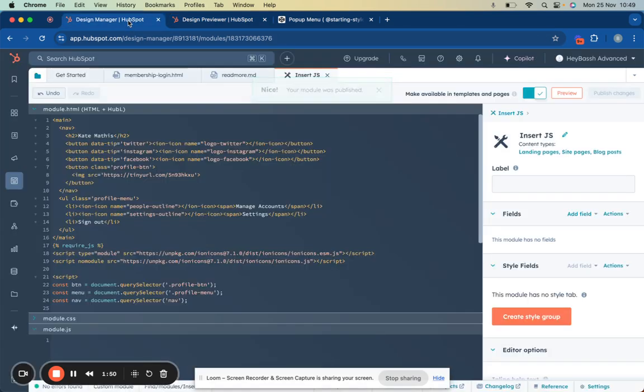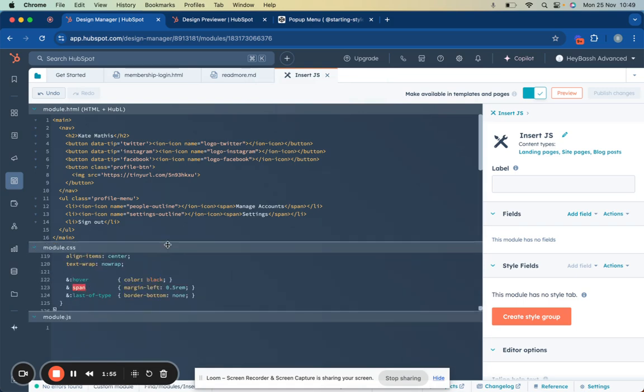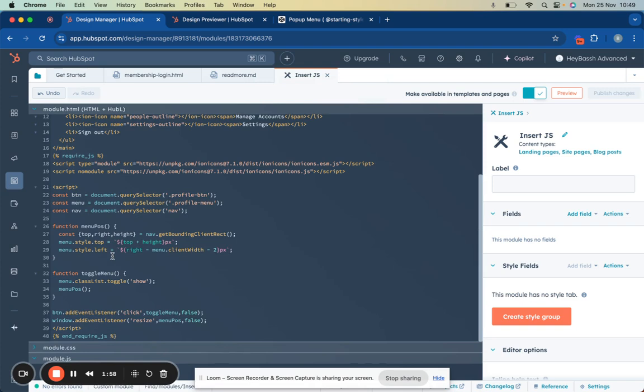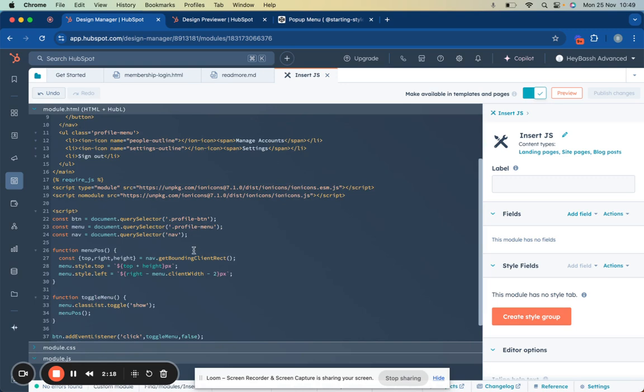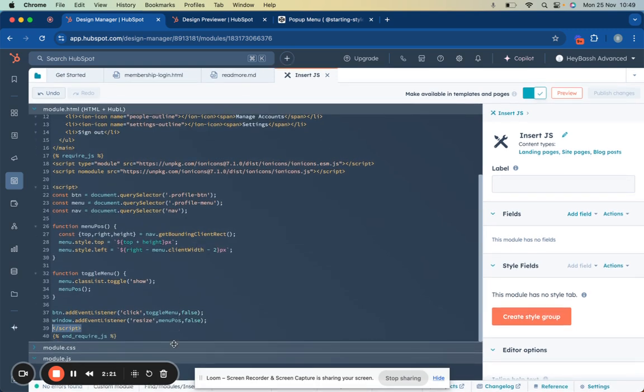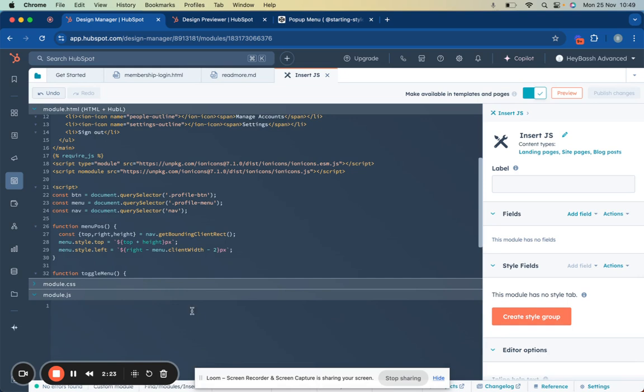Sometimes the script that you put into the module.js doesn't fire, so it's better to just wrap it up inside require underscore js, and then here you have to end require underscore js. You put the script there, then you paste your code there. And then here you can put your other JavaScript, the main JavaScript. So this is the best way in case you have a problem with this panel with module.js, in case it doesn't work.